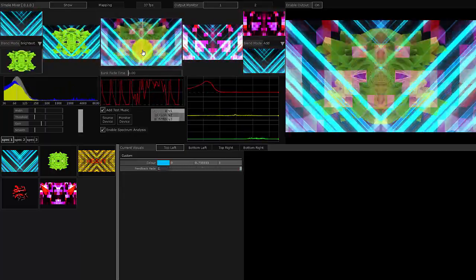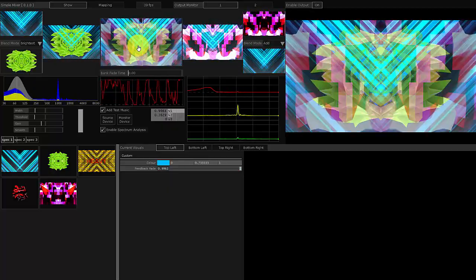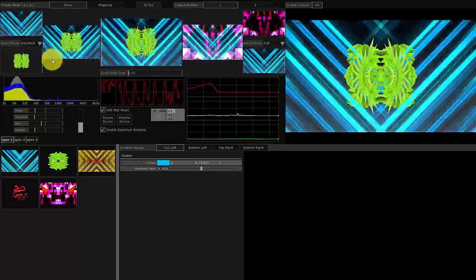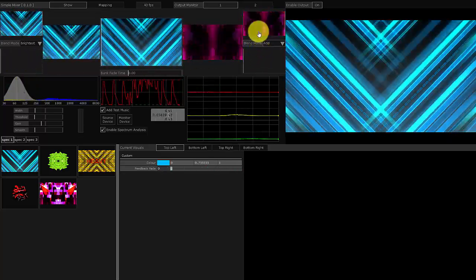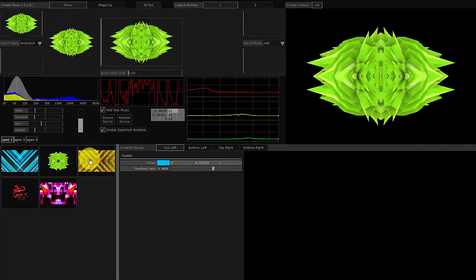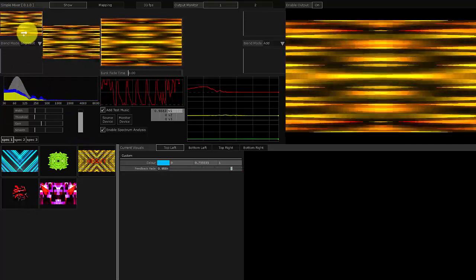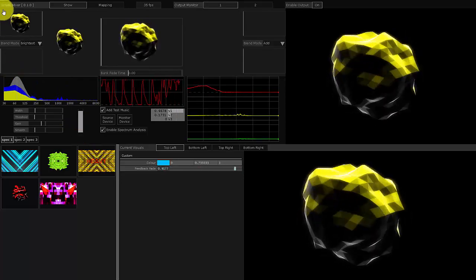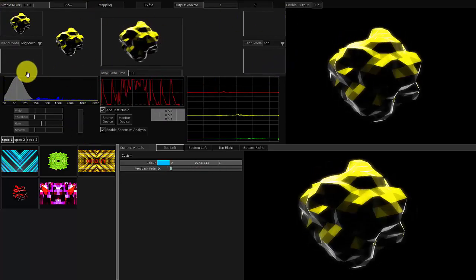Some people I know like to have lots of layers of video all on top of each other. I personally don't do this very often. I normally just have one. So if you want to use it for just one visual, then you can just click and drag a clip from here and it will automatically load in. So that's the mixer section.